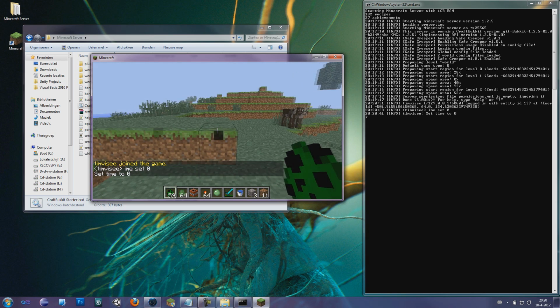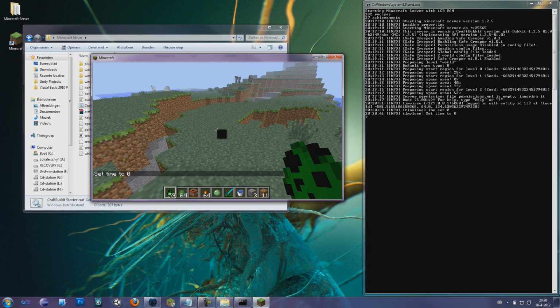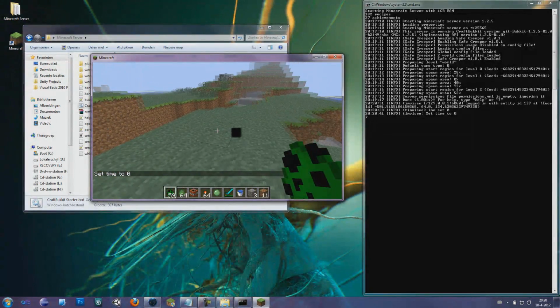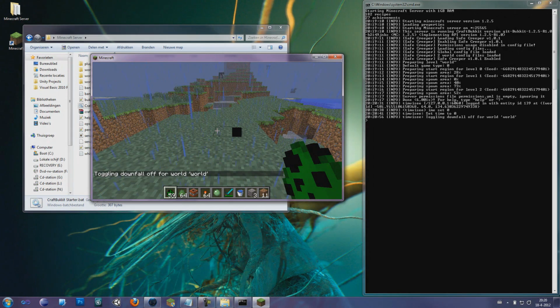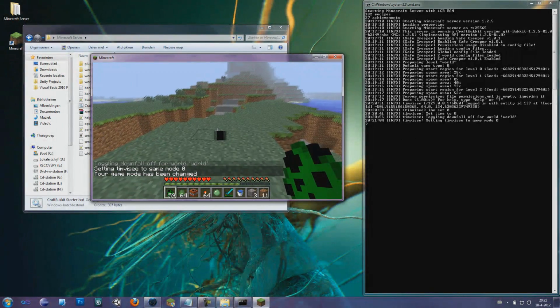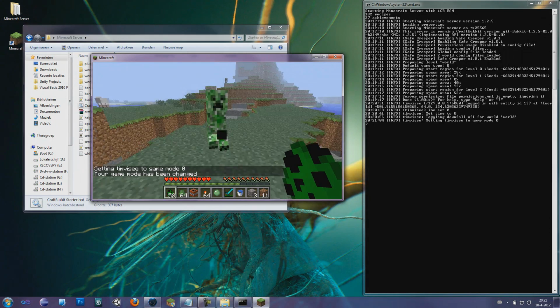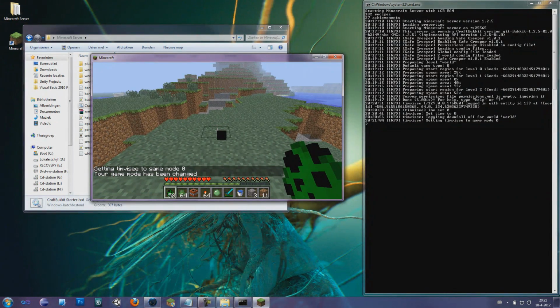So at first I'm going to show you the creeper features. So for example, when I set my game mode to survival and a creeper attacks me and explodes, it won't destroy the world and it won't damage me. Just another example.